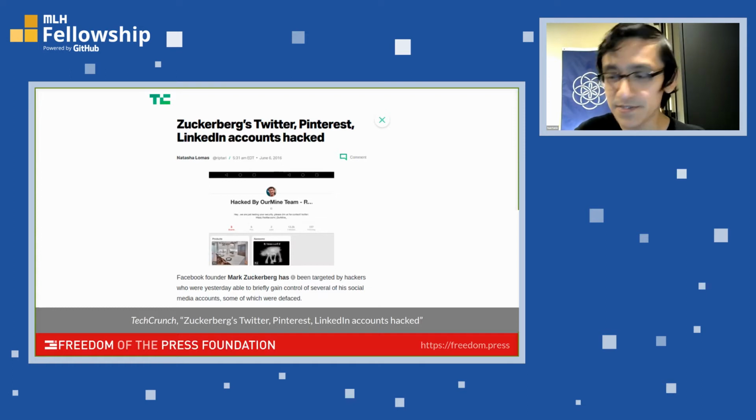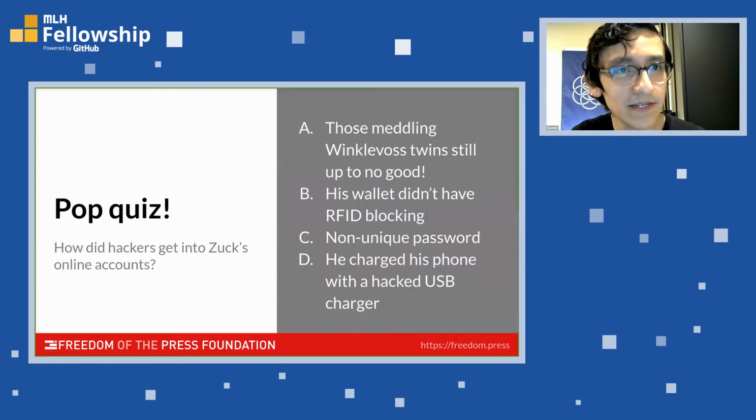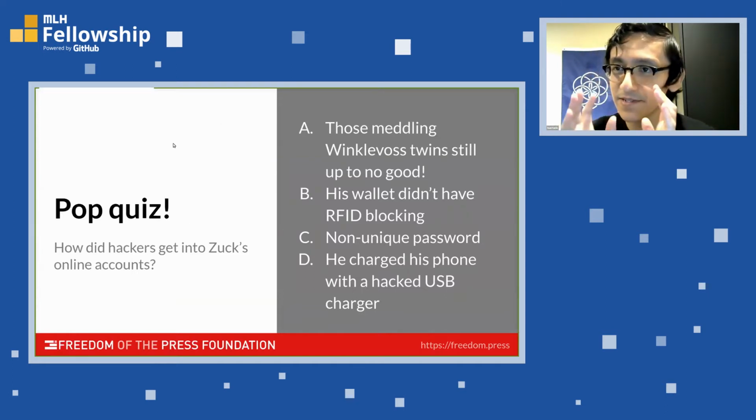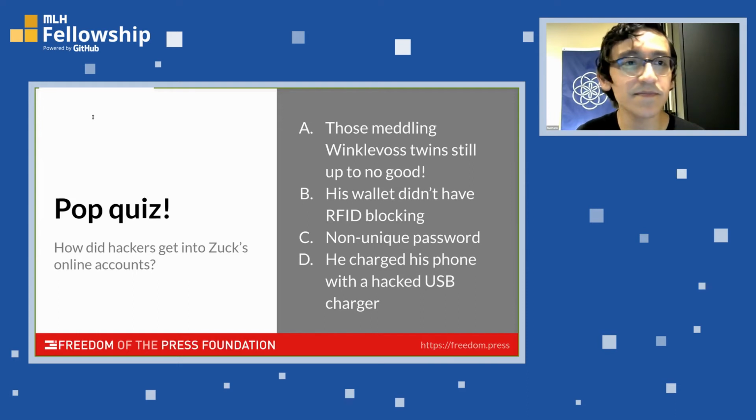Let's take a pop quiz. I'm going to move this chat window out of the way. In the chat, feel free to chime in on which of these was the way that Zuck got popped. Option A, those meddling Winklevoss twins, up to no good. Option B, his wallet wasn't the RFID-blocking kind. Option C, not a unique password. That's unfortunately a common thing for many people. And option D, charging his phone with a hacked USB charger.